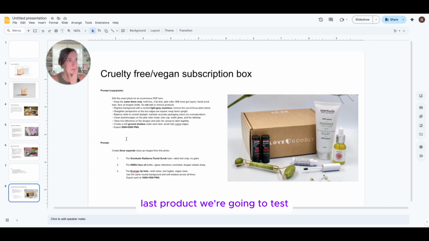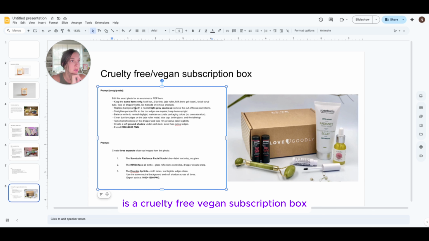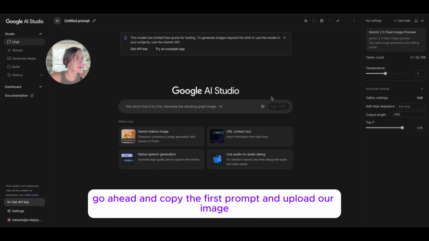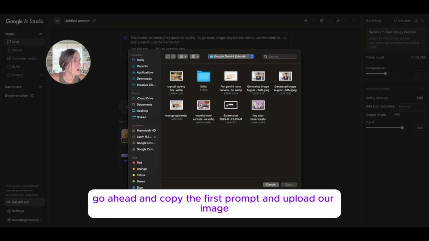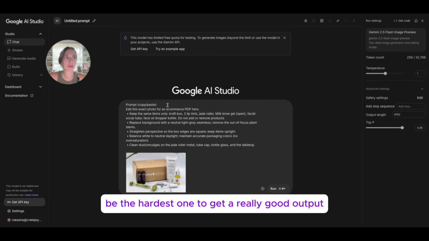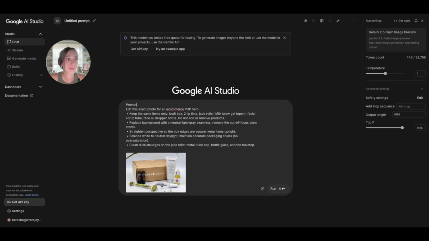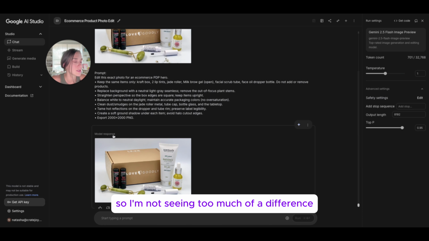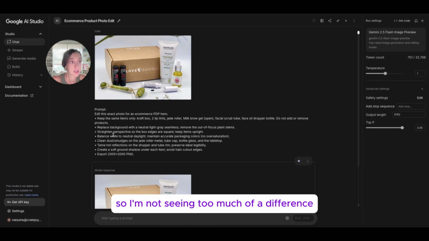Last product we're going to test this new Nano Banana with is a cruelty-free vegan subscription box. I'll go ahead and copy the first prompt and upload our image. I think this one might be the hardest one to get a really good output, but let's see. So I'm not seeing too much of a difference.